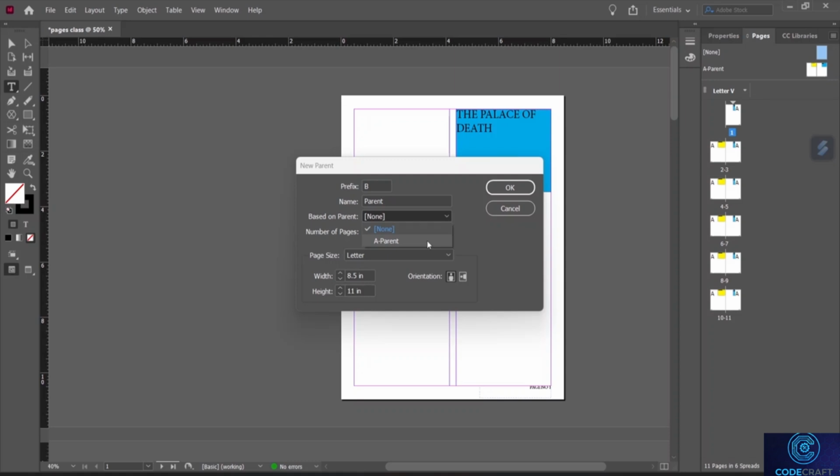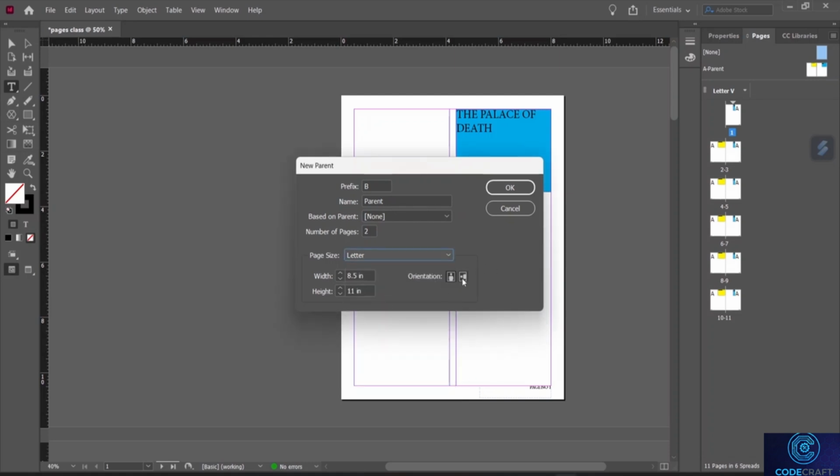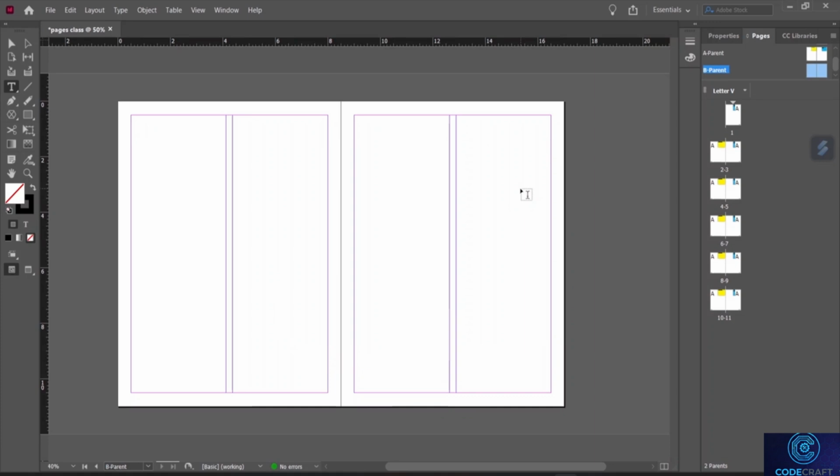And if I want it new, I'll just select none, and choose what I want my page sizes to be. From here, I can choose the page size, and I can choose the orientation from here. After that, I can just click on OK. So here, this is the parent B page, which I have.